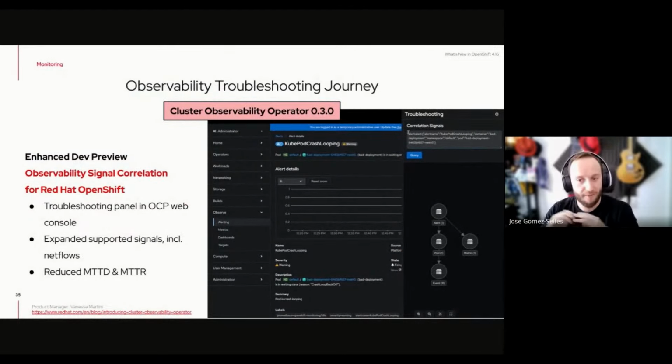Let's continue in the next slide with our troubleshooting journey. We move into observability signal correlation. Again, this is available through the cluster observability operator with the korrel8r project. You will now be able to also correlate your signals. So now it's not only about metrics, logs, and alerts, it's also net flows included. And you will be able to troubleshoot in this new interactive panel, so you can click your way out of issues, reducing the mean time to detection and resolution. So take a look into that and provide feedback, because this is enhanced dev preview.